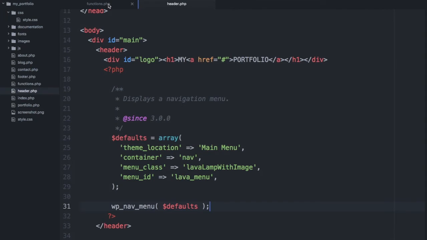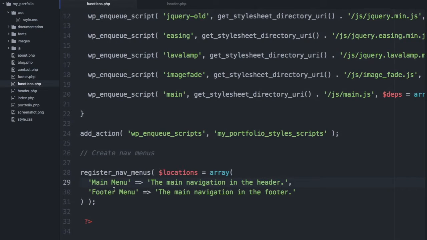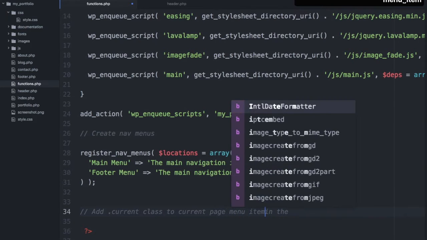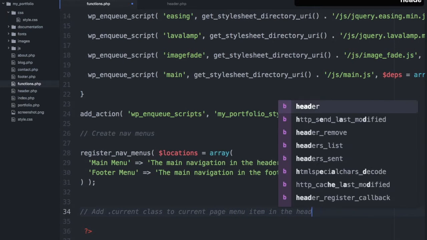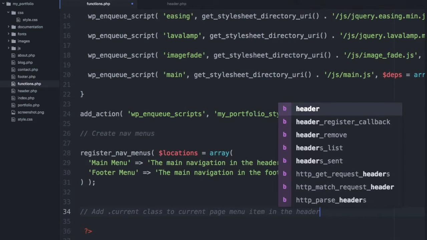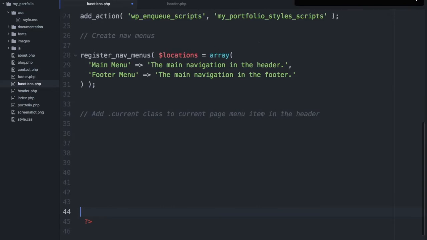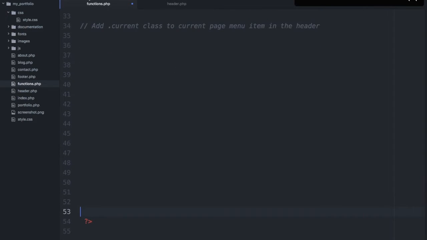Over on our functions.php file, just beneath this, I'll type in add current class to current page in the about current page menu item in the header. I want to give ourselves some room to work with here.